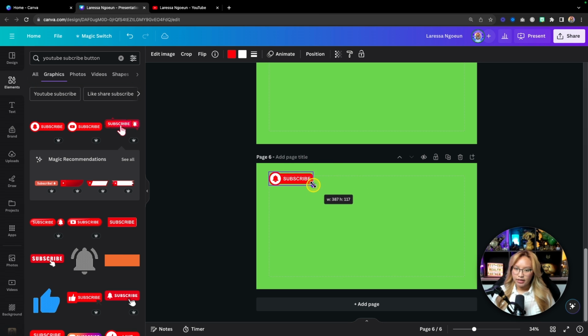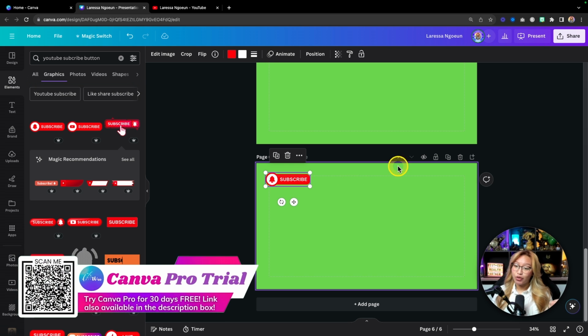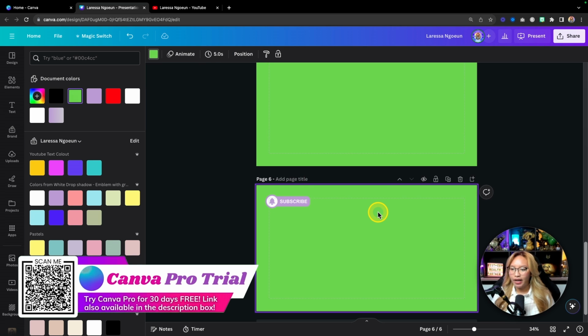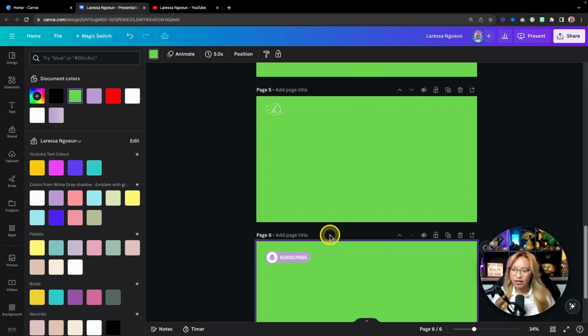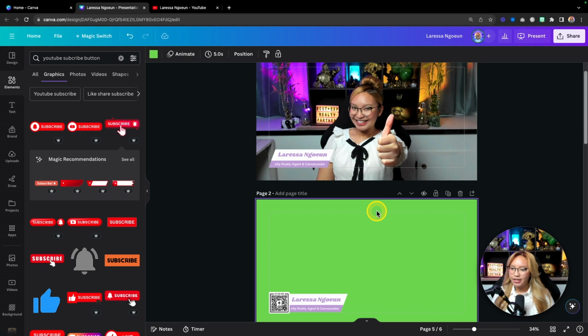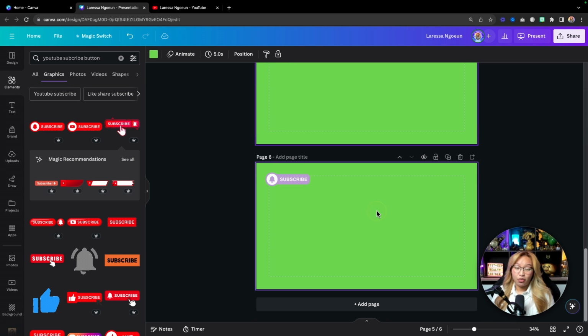And the nice thing is, well, this one is a pro element, but I mean, Canva Pro, 30 days free, you know the drill. So I'm going to change the color here, and I'm going to change this red to purple, just so I have that cohesive and consistent brand color. I might make this one a little bit bigger. There you go, you can see that. And so that's, you know, really good graphics to have.